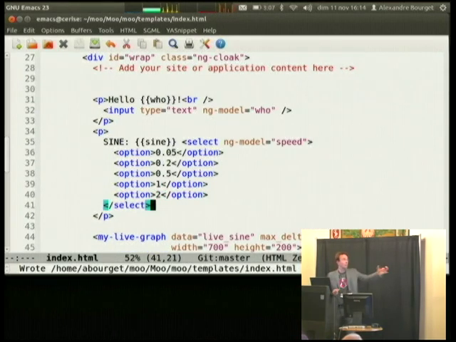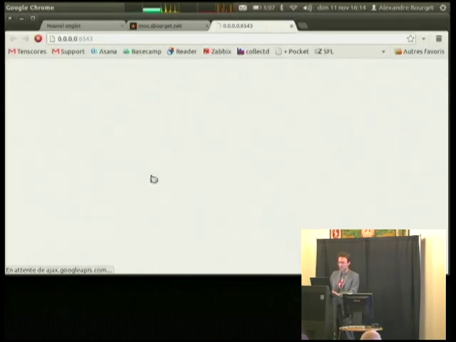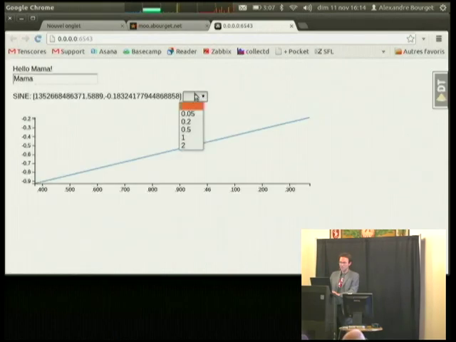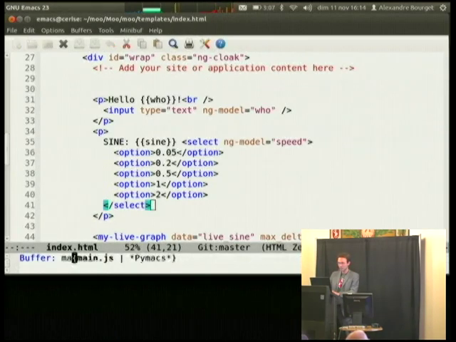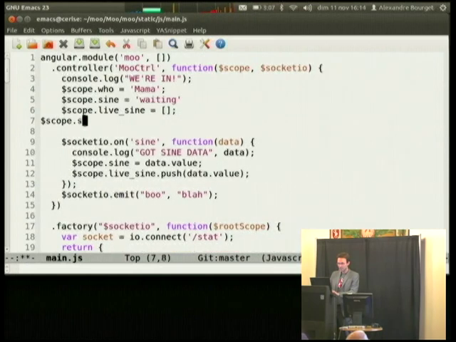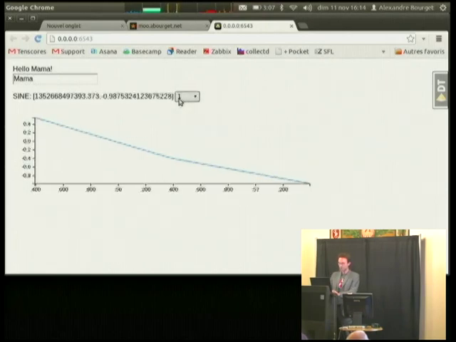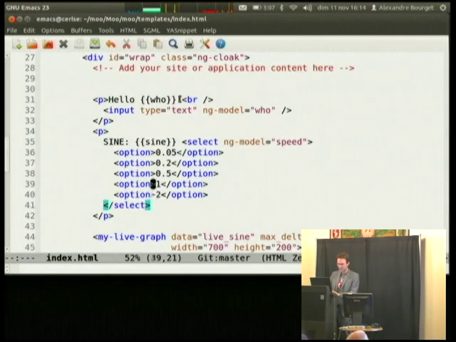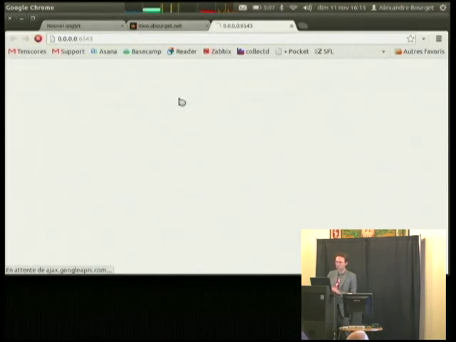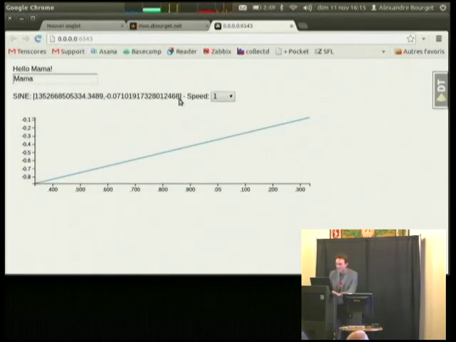But I want to initialize that speed. If I just load that, the speed being bound has nothing in there. So let's initialize speed equal to 1. I'd like to control the speed here. Let's add a label. I didn't put a label. Okay, so you get that?